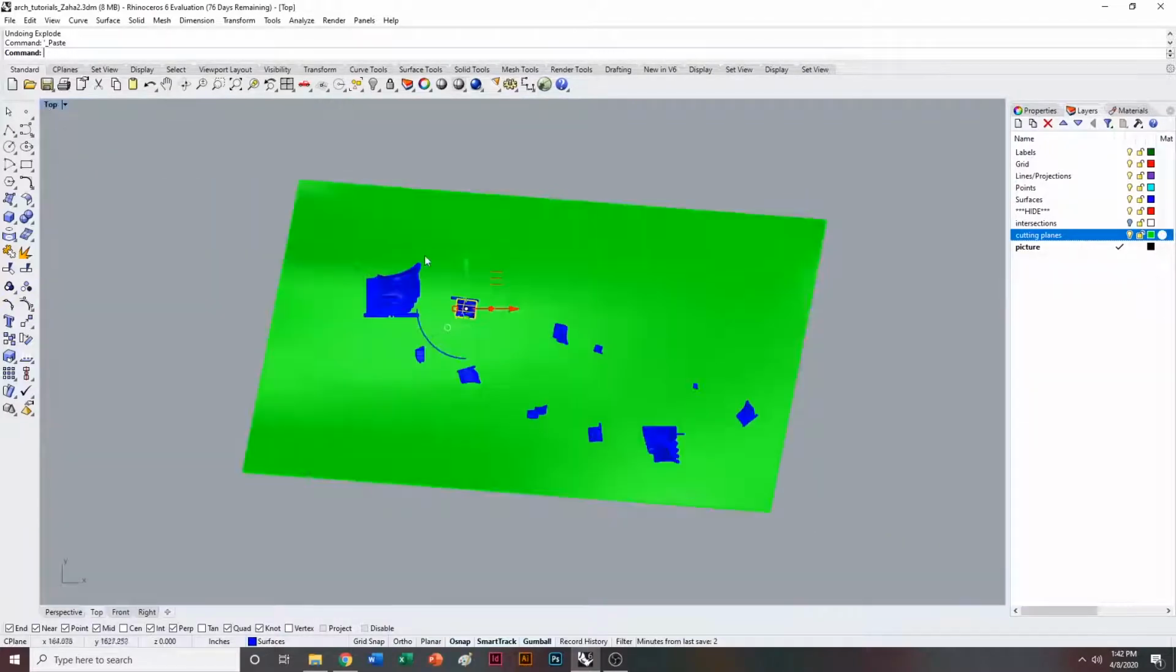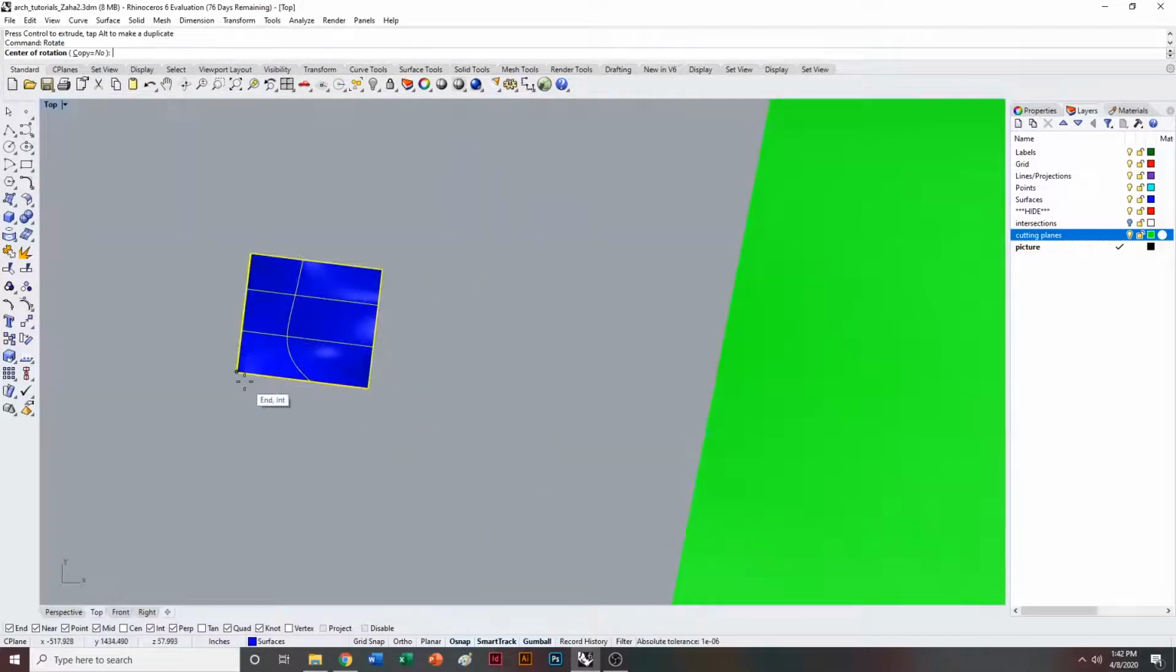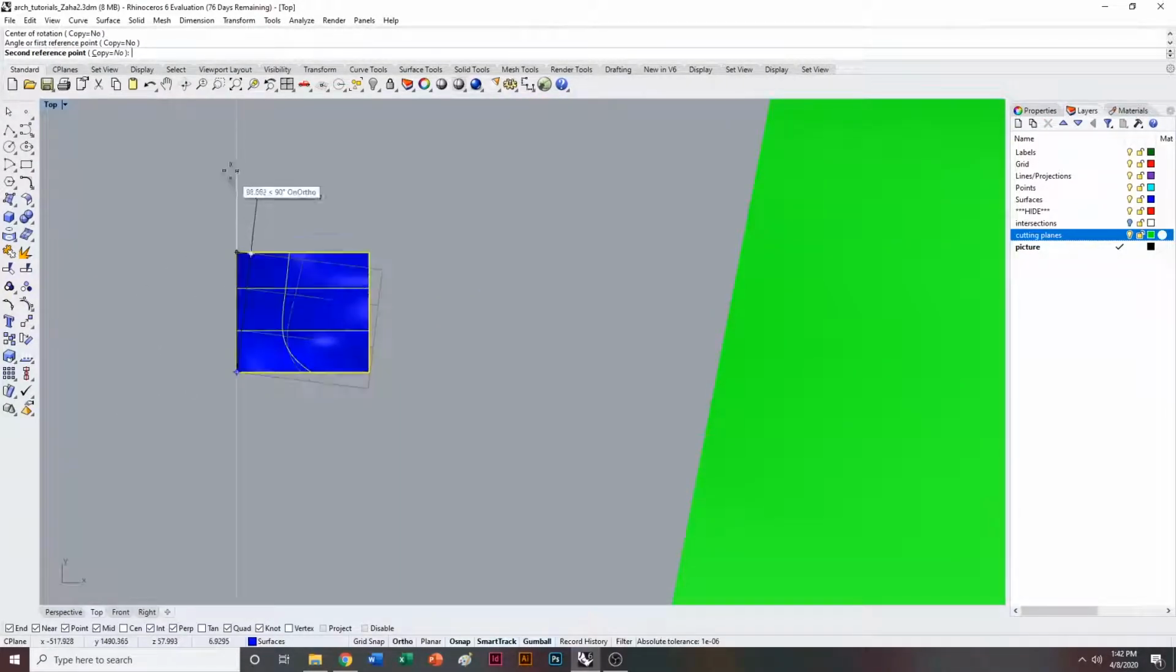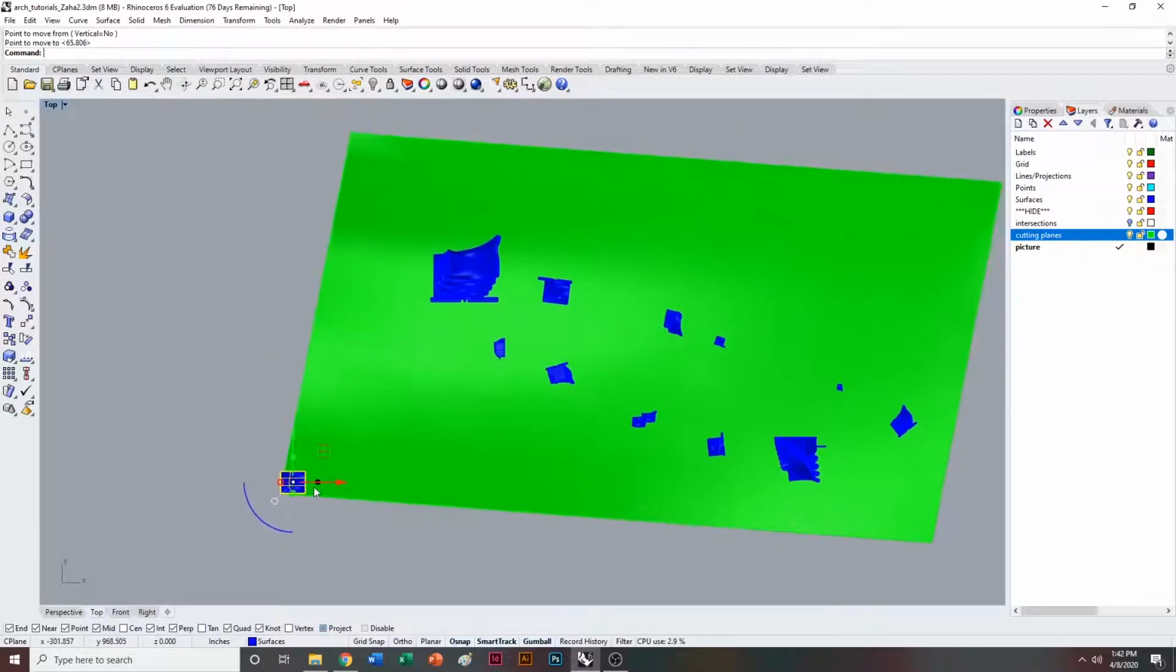And I'm going to make sure that it is 90 degrees before I do this stretch. So I'm going to type in rotate, click here, and hold down shift to make sure that it's a perfect 90-degree angle, and then I'm going to re-stretch the surface. So I'm going to type in move and bring it down to this corner, and now I can do scale 1D.